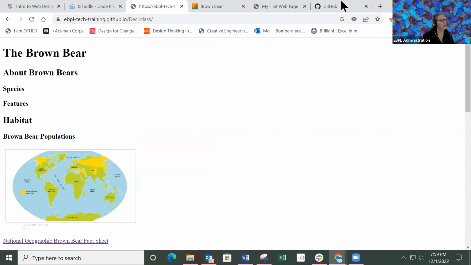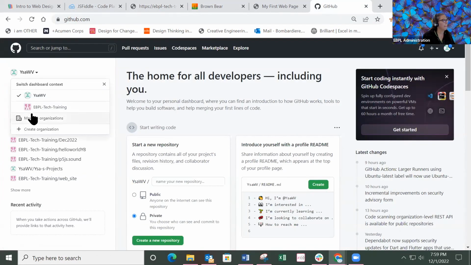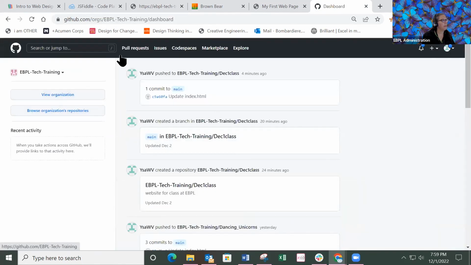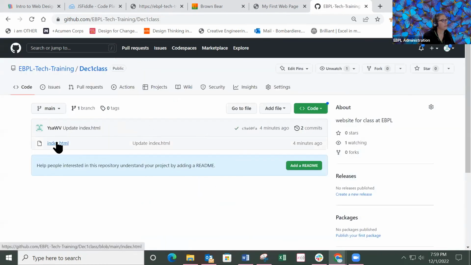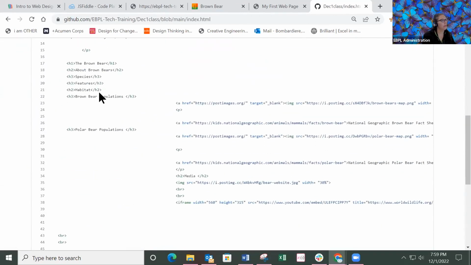So for example, I can go here to the code and find my code. I'm going to show you the code that we added. So this is the code that we added for one of the pictures, the picture of the maps.